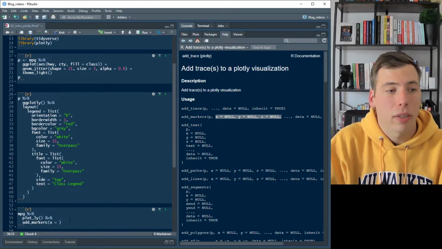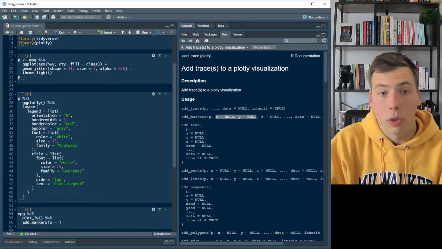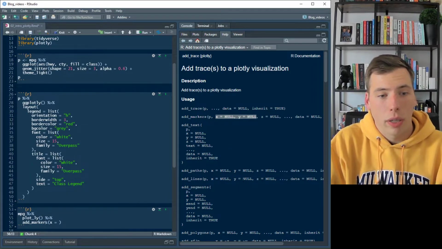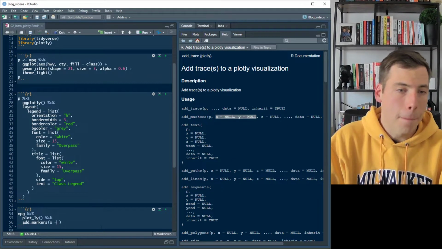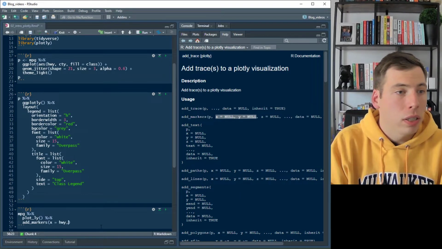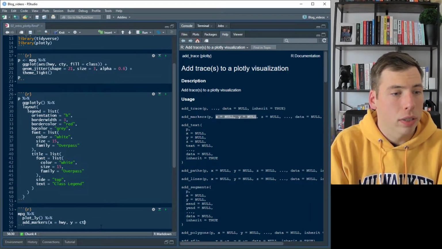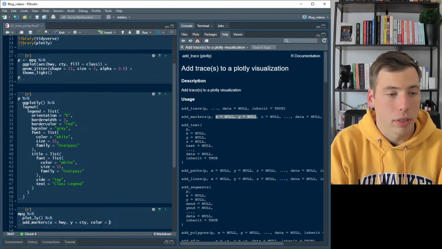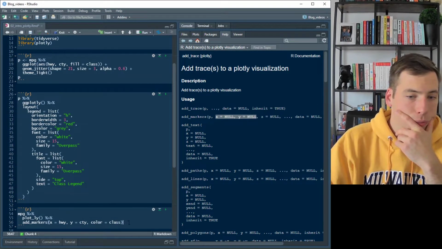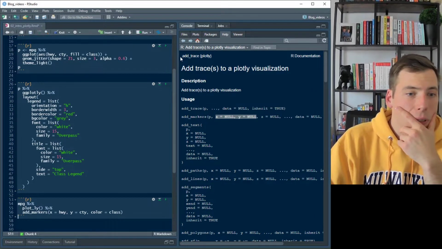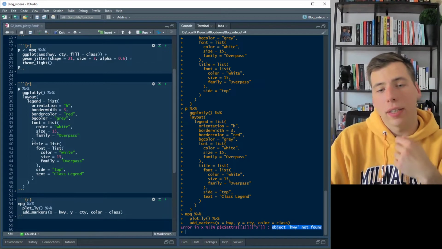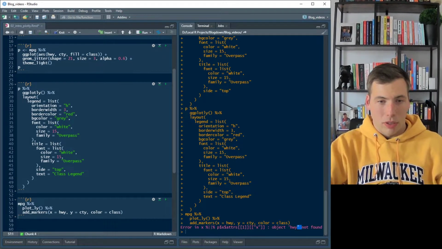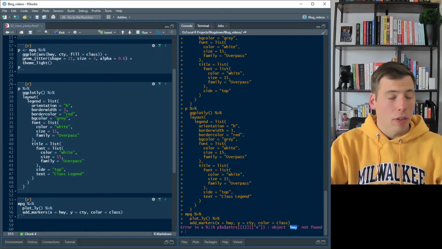Oh, we could make it three-dimensional. I don't want to make it three-dimensional, so I will just specify X and Y, and also I will use color as we did before. Okay, so we want to use highway mileage, Y is the city mileage, and the color is the class. This is what we want to do. So let's try this. It should not work. I don't know why the console is not opening. It's complaining that this object hwy is not found.